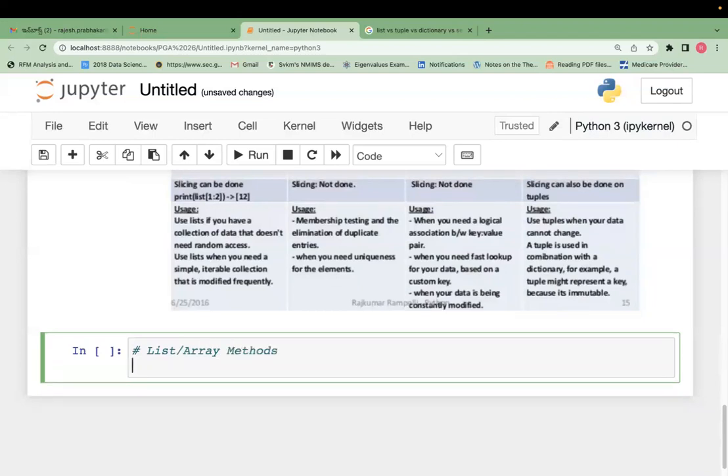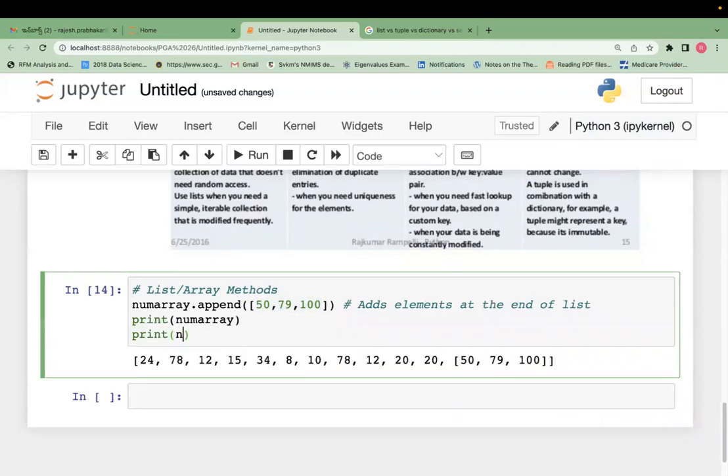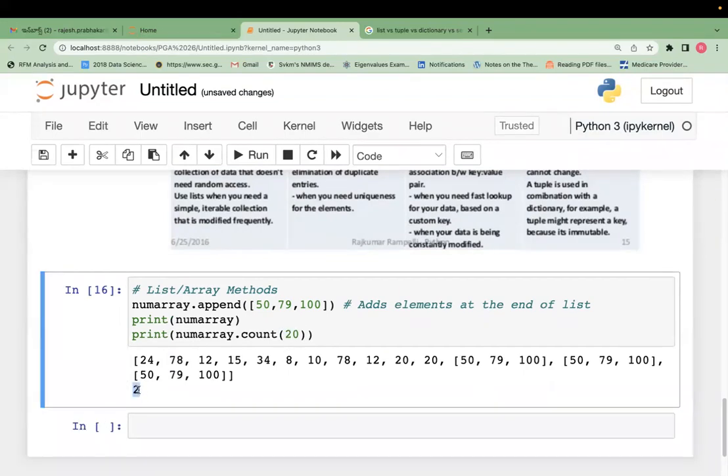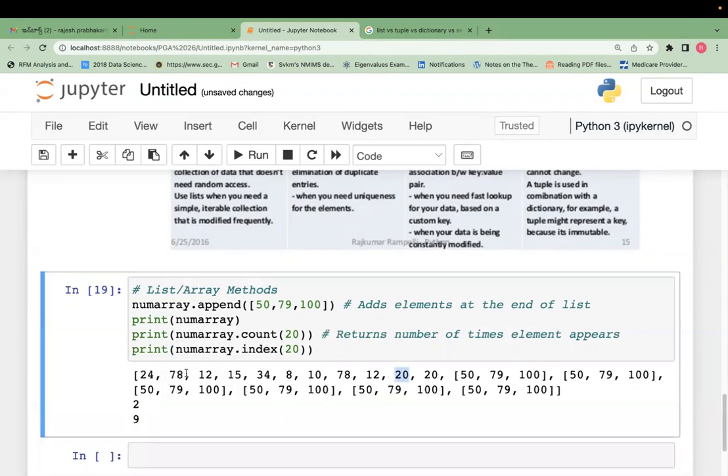List or array methods. What are all the methods you can implement on a list? num array dot append. Multiple arguments have to be given in square brackets. Print num array dot count. We have to give the argument also. So 20 is coming 2 times. Count, you give the input, and it tells how many times it comes. num array dot index. Index of 20 is 9th: 0, 1, 2, 3, 4, 5, 6, 7, 8, and 9. Here you have to remember Python starts counting from 0.